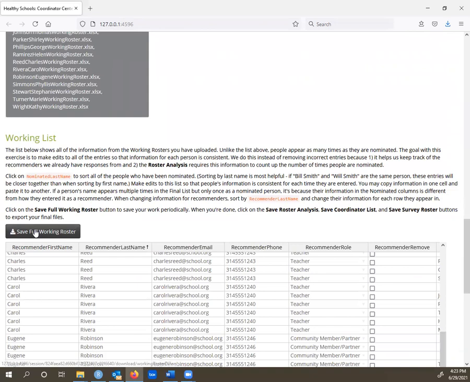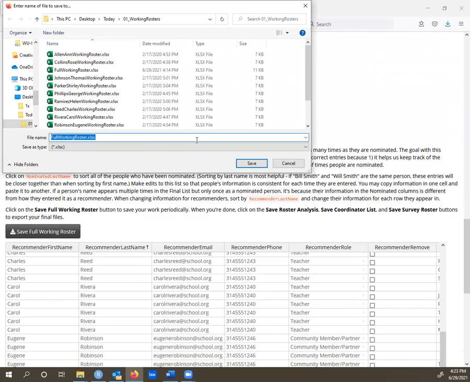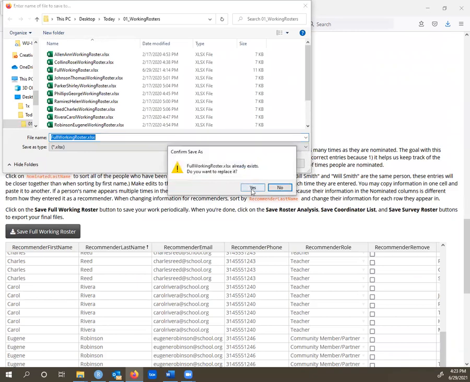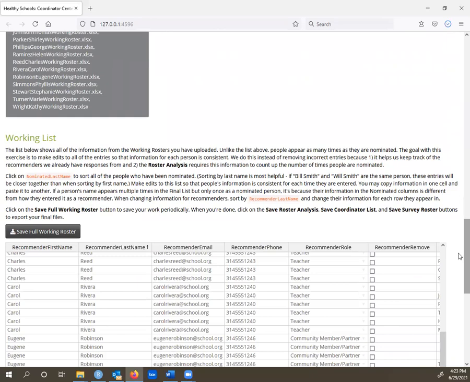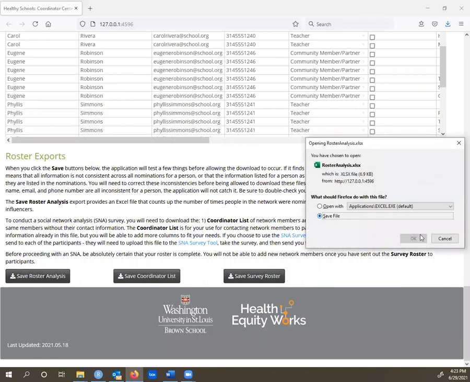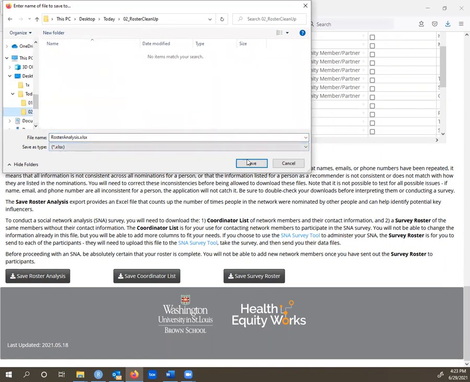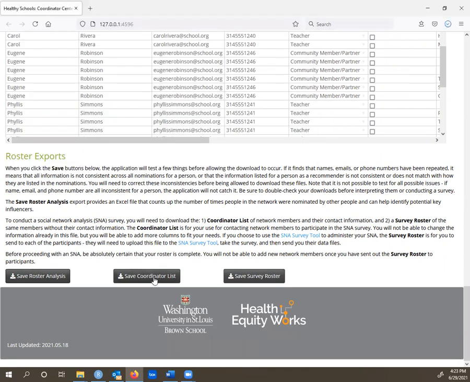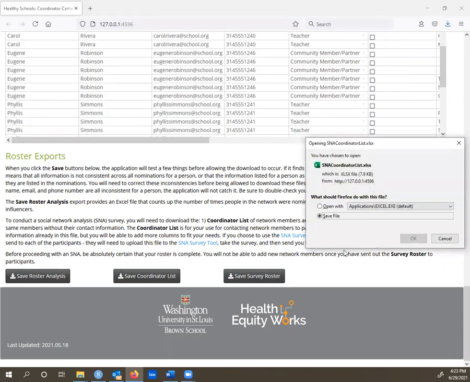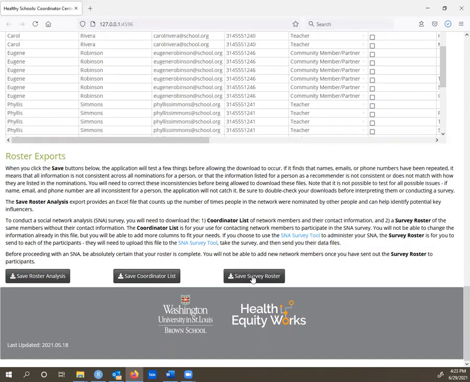I am going to, once again, save my full working roster. Again, that's always my save button. Yep, go ahead and replace that. And now I'm going to save my roster exports. So let's go ahead and save all these things. Put those in a different file. I'm going to put these in a roster cleanup file. So everything that I have here is going to go in there.